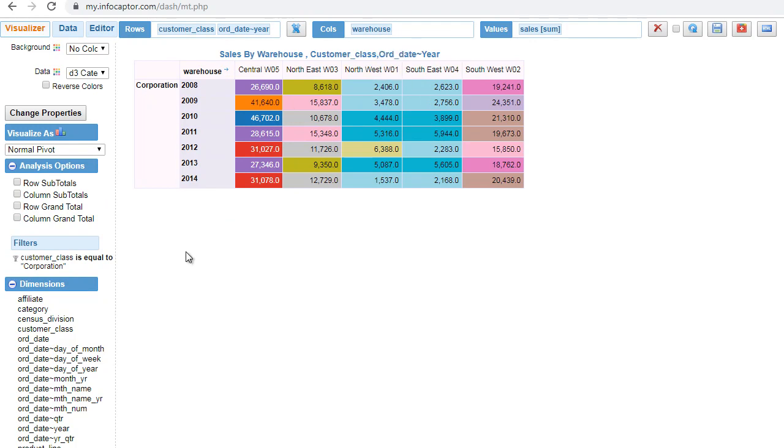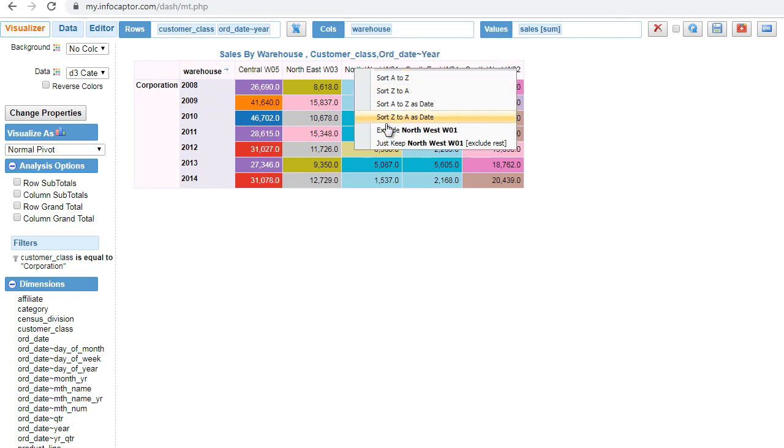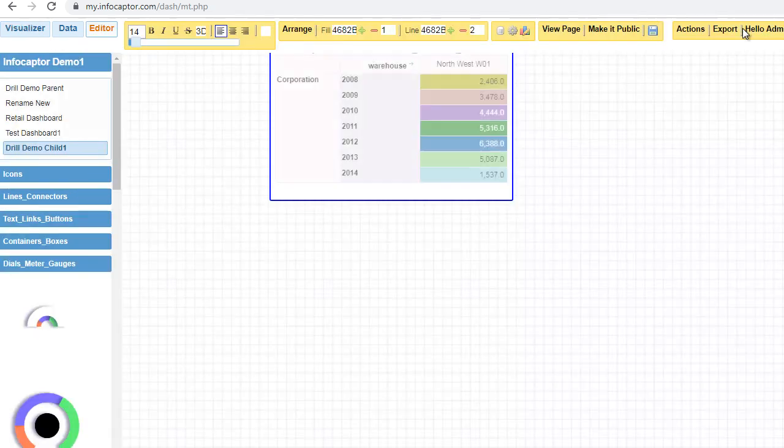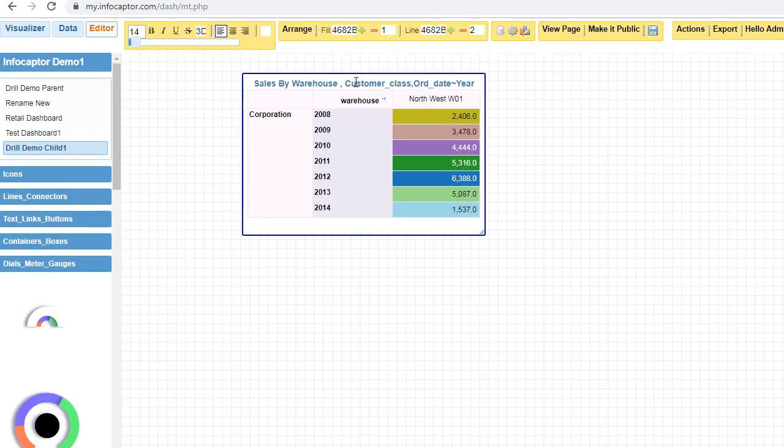It's just a simplification. You can still go ahead and use it on the original chart dashboard, but I'm going to show the simpler method. So right click here and add Northwest as also a filter. So now the analysis only contains corporation and this. Now I can add this modified analysis to the dashboard and it is showing me this.